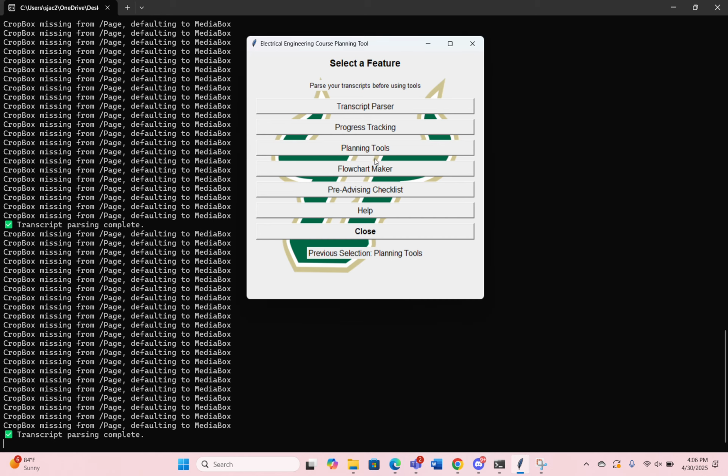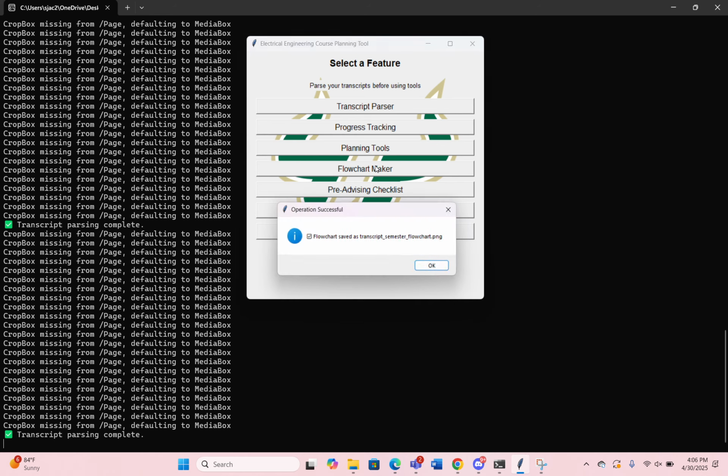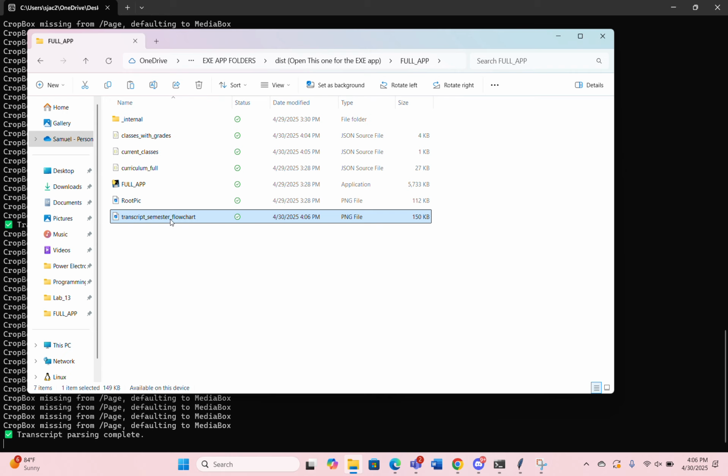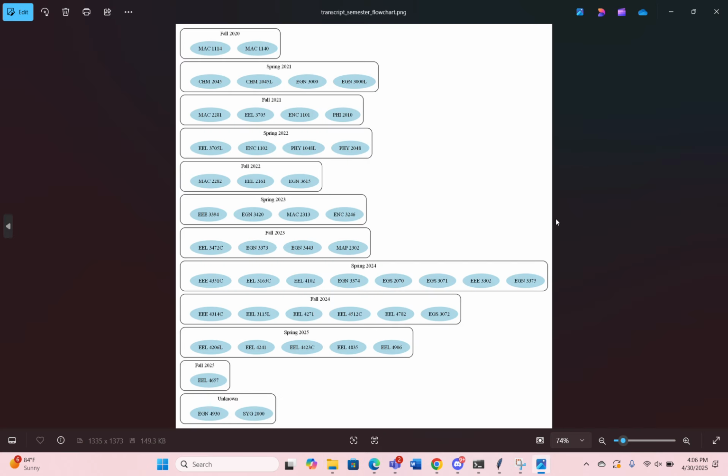Now they want to make a flow chart showing all their semesters. It saves it to their files, the transcript semester flow chart, and we can open that up. It goes from fall 2020 all the way down to fall 2025, which is the semester I just signed up for. If it shows unknown, it means I took it at a different school and it's not in the USF catalog. So this is a semester by semester layout.